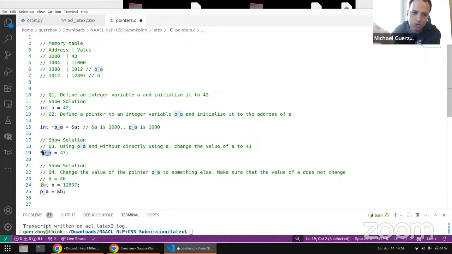Or I can say, go to the address PA and change the value there. Well, at the time, PA was the address of A. So if you go to the address of A and change the value there, well, the value of A would change as well.